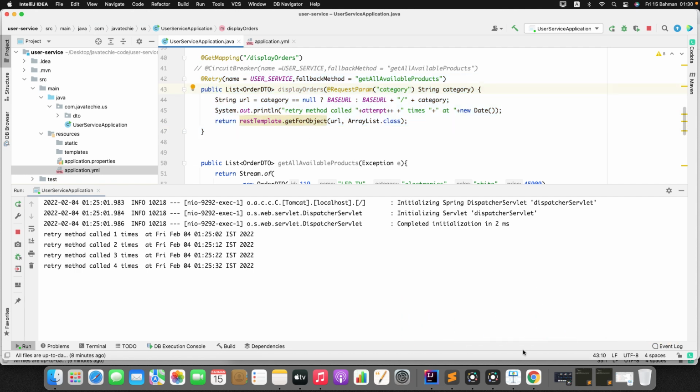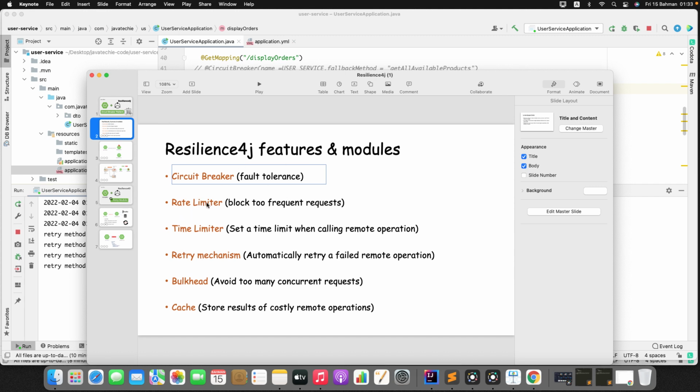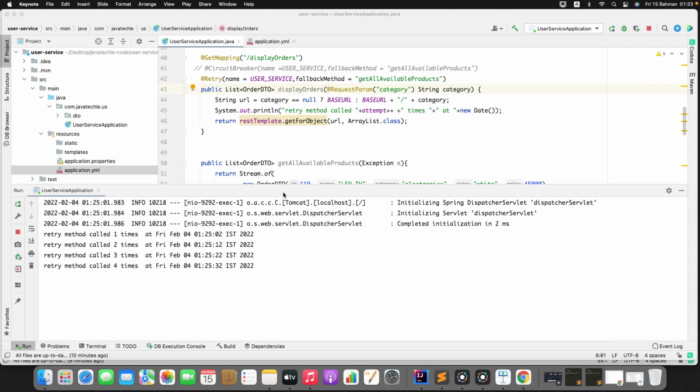So far we completed 2 modules of Resilience4j, circuit breaker and retry mechanism. Now in my next tutorial, I will explain the rate limiter. So I believe this retry pattern context is clear for you. If not, just let me know in the comment section.